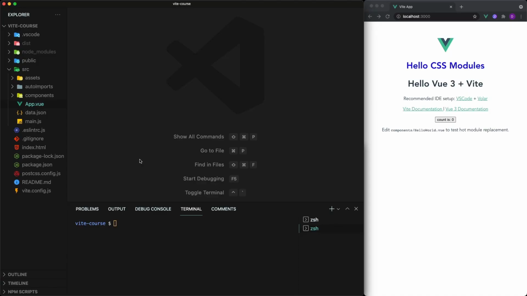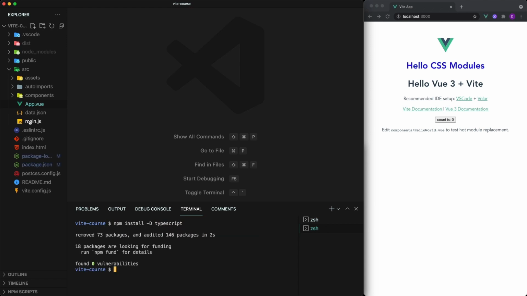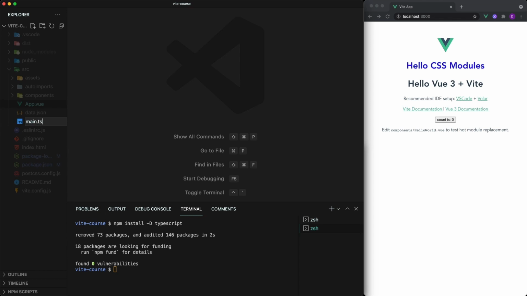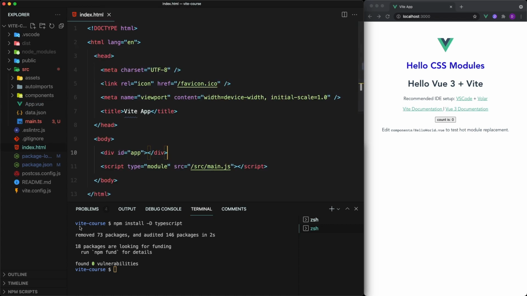Vite supports TypeScript out of the box, so all that's really necessary to start using it is to install it. I'll type npm install -D typescript. Now we can rename our main.js file to main.ts. Then, where it's being linked in the index.html file, we'll also need to update that as well. In the browser, you'll see that everything is still working just fine. I'll even give the page a refresh just to make sure.